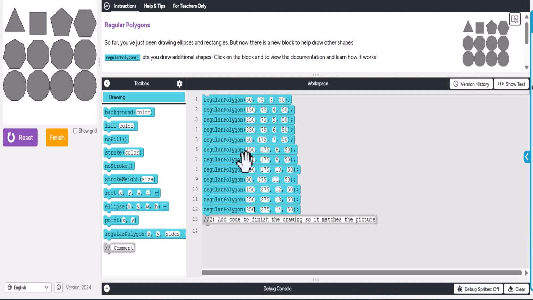So really the thing is to focus on the number of sides you have, keep the Y location the same because that will allow it to stay on this level, and you're basically just moving the X over 100. All right, hopefully that helps you with your coding, and good luck.